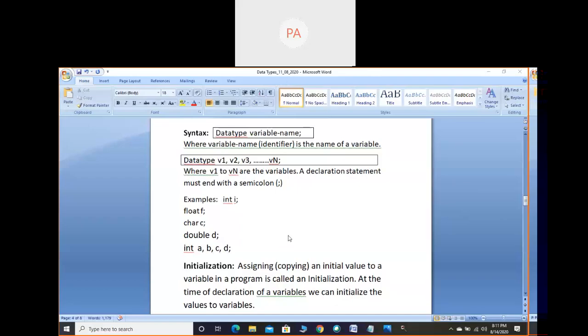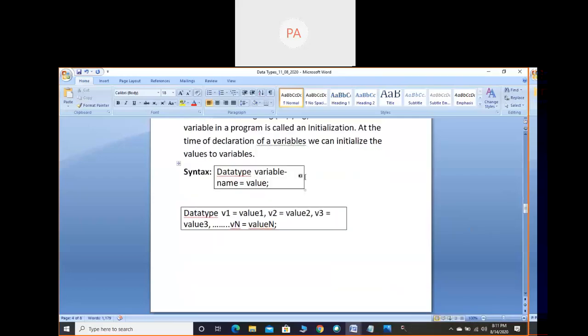Okay, we will discuss the initialization topic. For these notes, you can write them tomorrow. Okay, initialization.